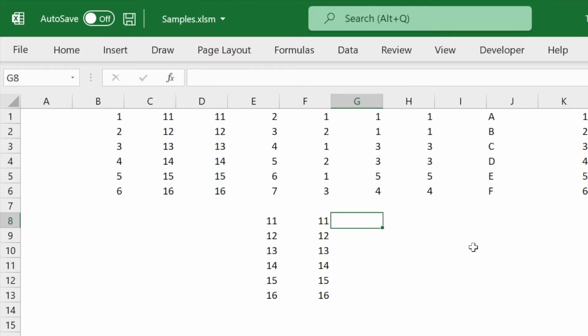What if we write equal C1 hash? As the formula of C1 returned a single value, it didn't generate a spill range.